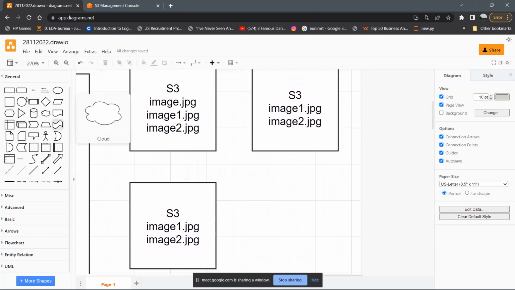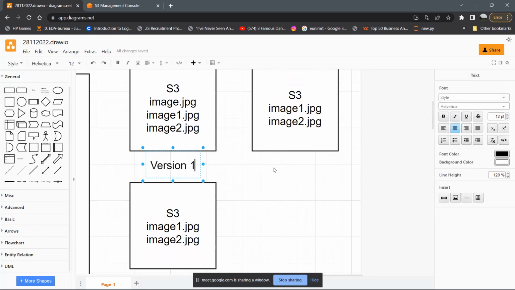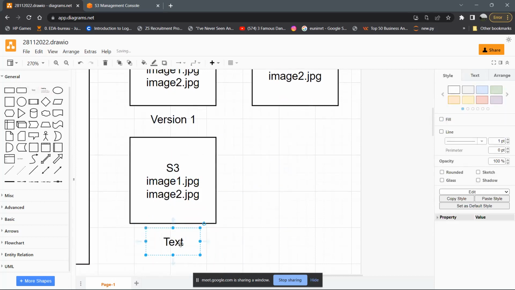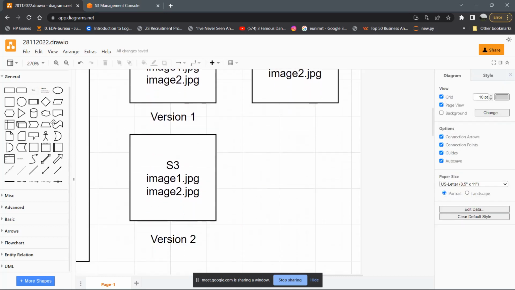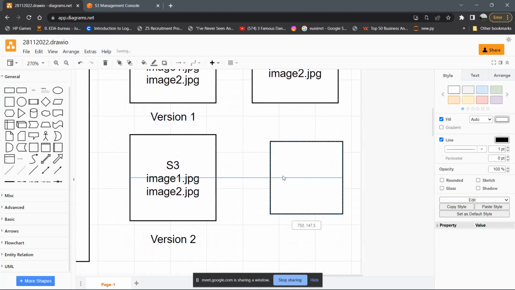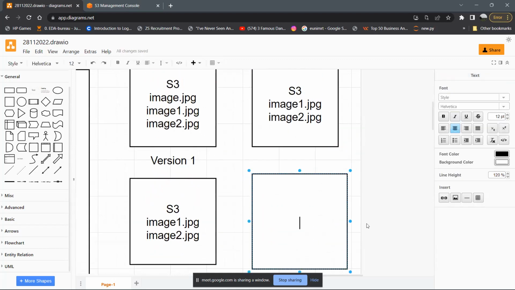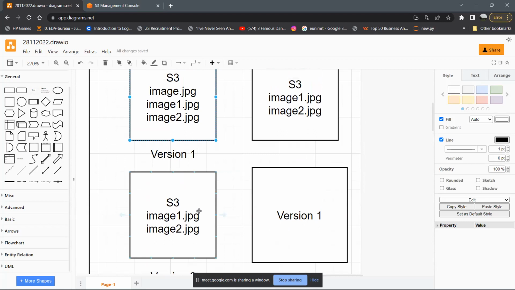But if you are versioning, that means you're having version 1 of the bucket, and this will become your version 2. So whenever you want the image back, you can just go to version 1 and get the image back. If you don't version, whatever you delete is gone. Any doubts here, Ken?